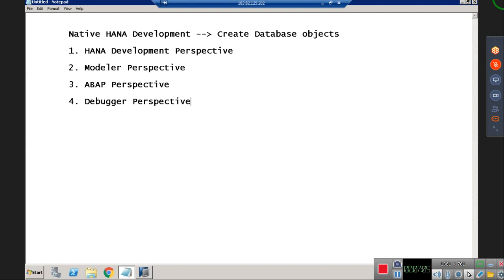If you take the development perspective, it is used for native HANA development. It means it is used for designing the HANA database. We are going to create all the HANA database objects as part of this development perspective.